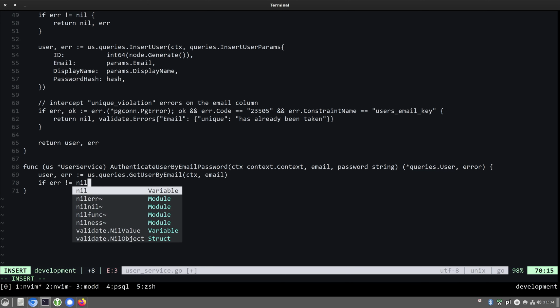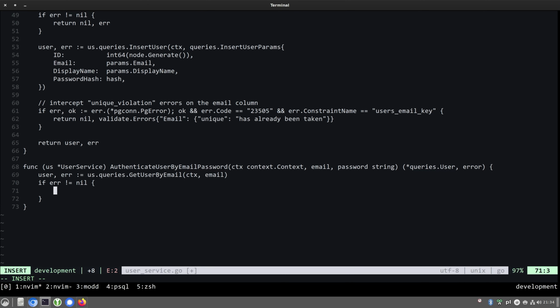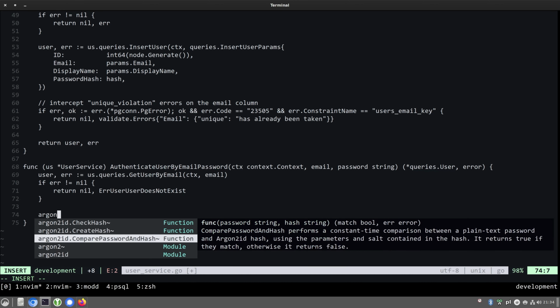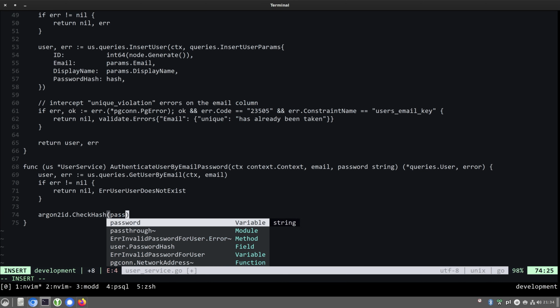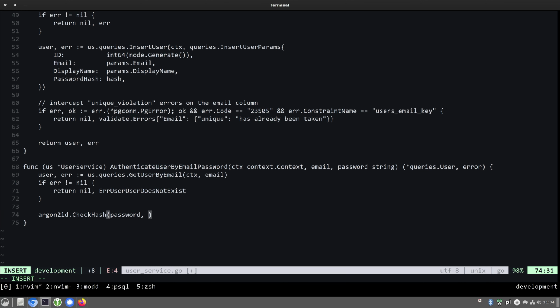If error is not nil, return nil and error user does not exist. Then we check the password, and that would be, we're going to add the check hash and the password, user password hash.